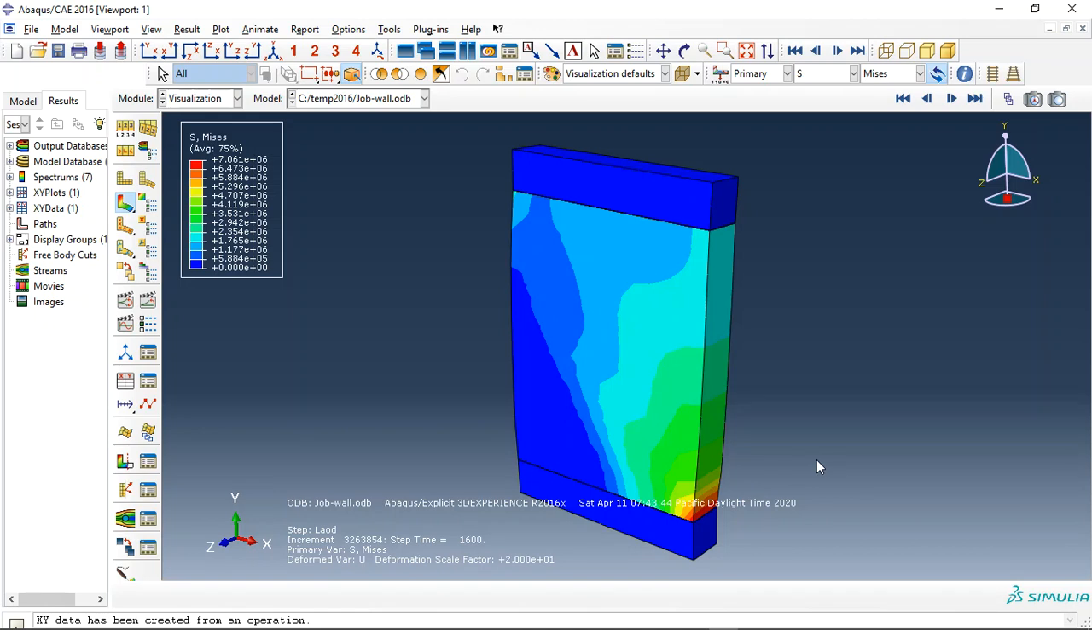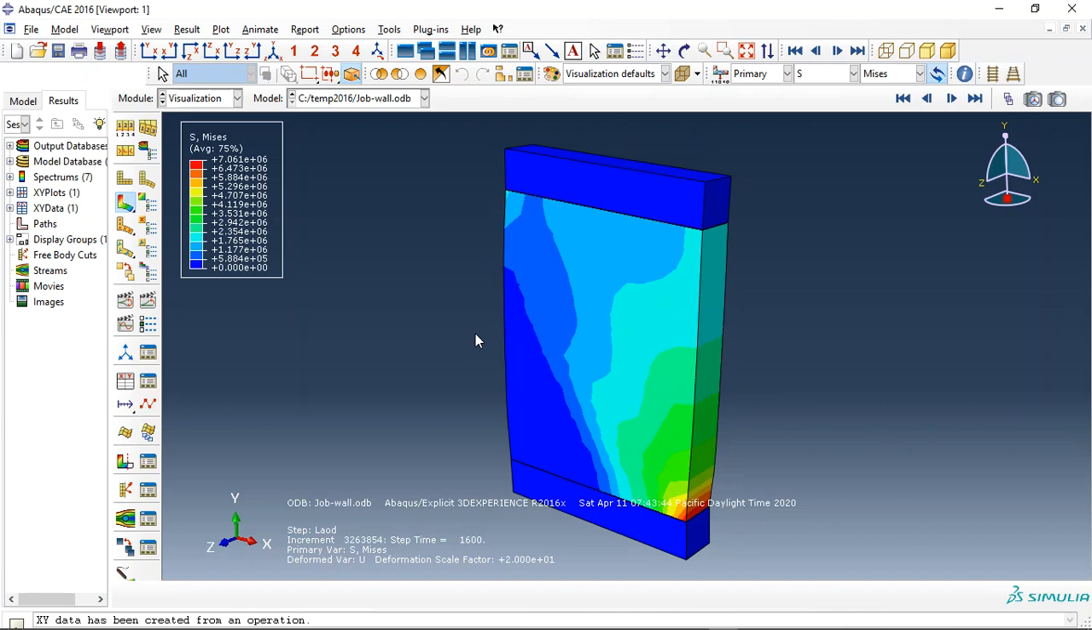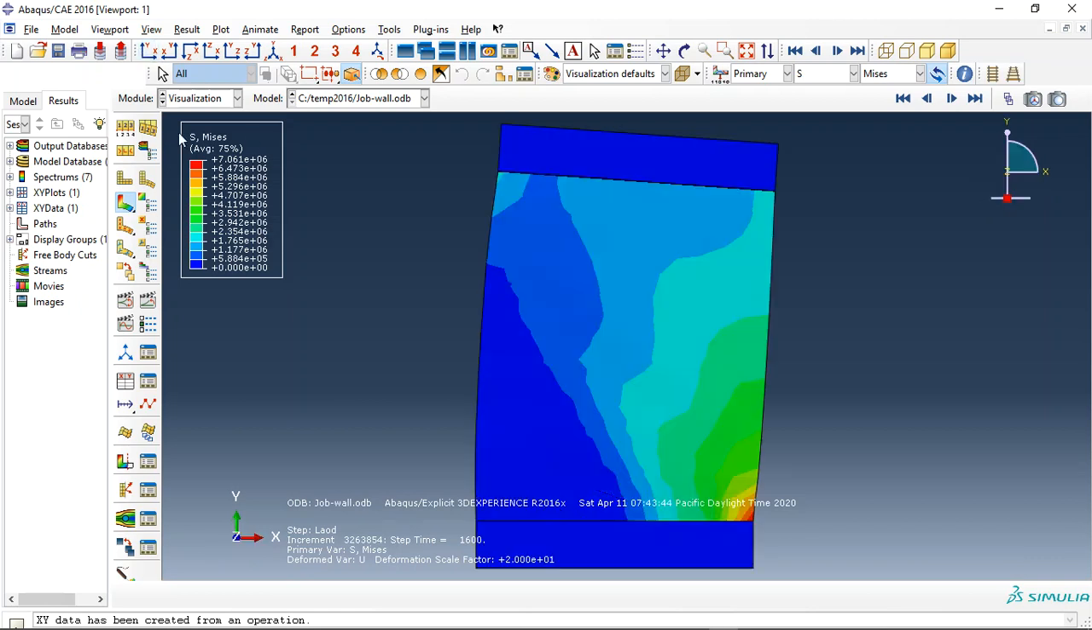Today I made a model of the masonry wall using a macro model. Here this is the wall, this is the beam, and this is the beam here. We did this simulation in two steps. In the first step we applied the compressive load, and in the second step we applied the transverse load, or horizontal load, along the x direction. Let me check this.